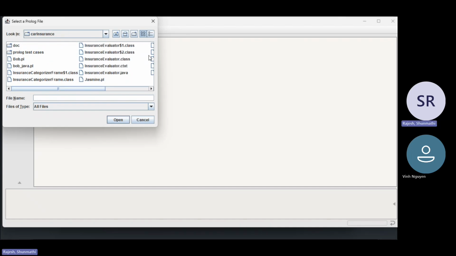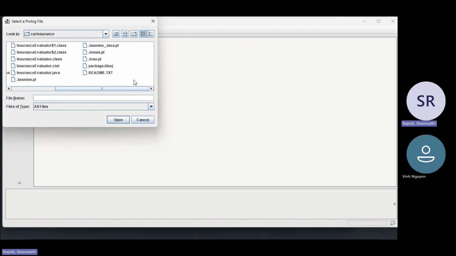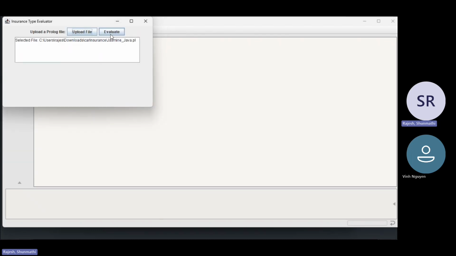So we actually had an issue with this. The Prolog code that we used to run in the command prompt did not work for the Java. So we had to create another one for the Java, and this is the one. As you can see, it says insurance type for Jasmine, cheap. And that is our project. Thank you so much.